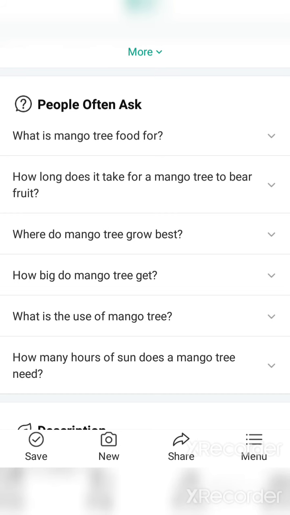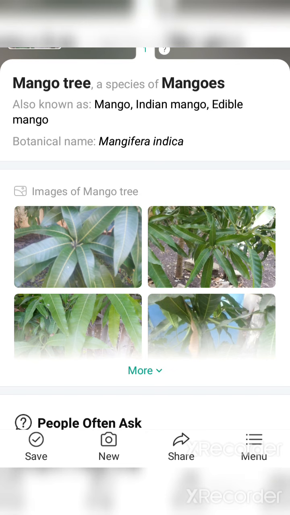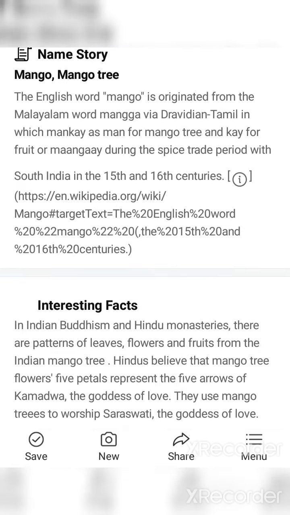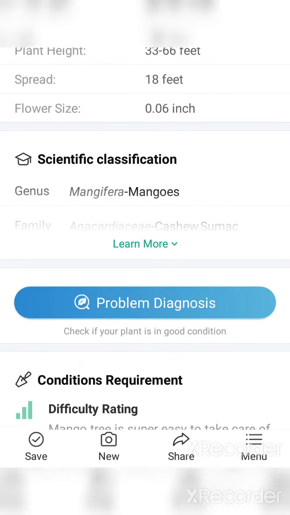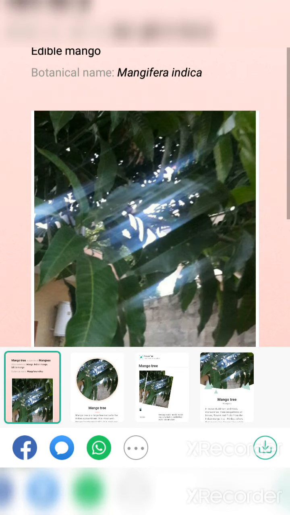If you can see, all the questions related to this tree are here. This is a mango tree, and you can ask any question if you want. You can read it from here. Interesting facts are also given here. After searching the information, if you want to share it with your friends or anyone, you can share it using Facebook, WhatsApp, or simply through text message.